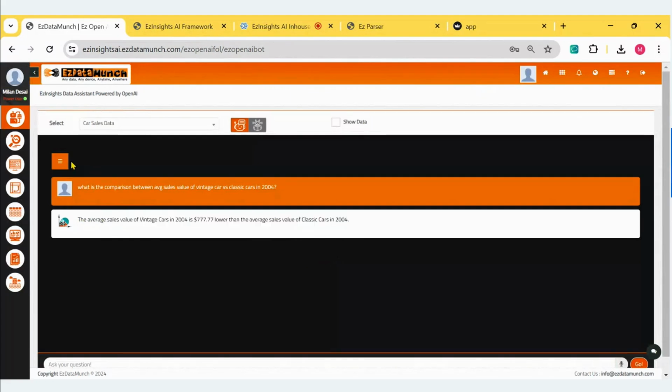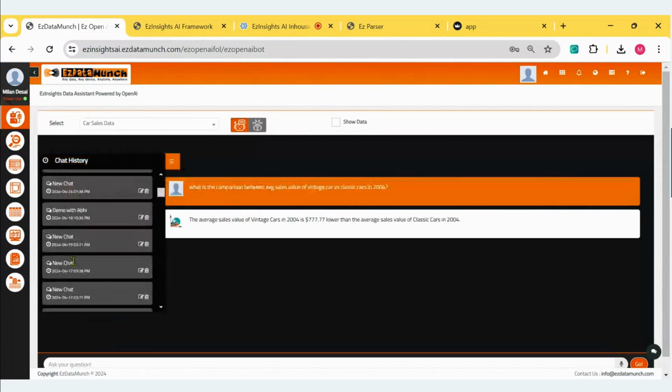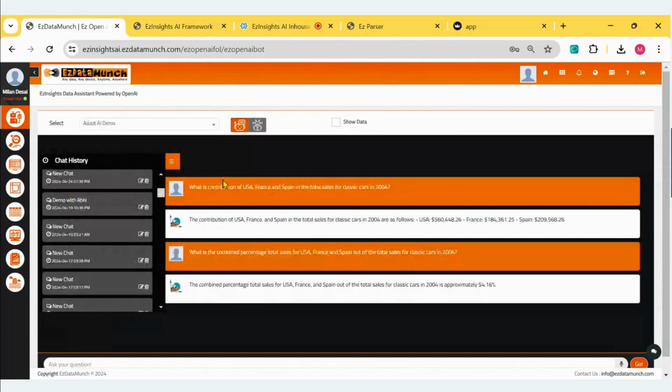Every chat that you do is stored here, so you can always go back and continue your chat. I have questions like, what's the contribution of USA, France, and Spain in the same data set for classic cars, and it gives you the answer here similarly. So I can continue my discussion with this data. The underlying data gets refreshed every day.